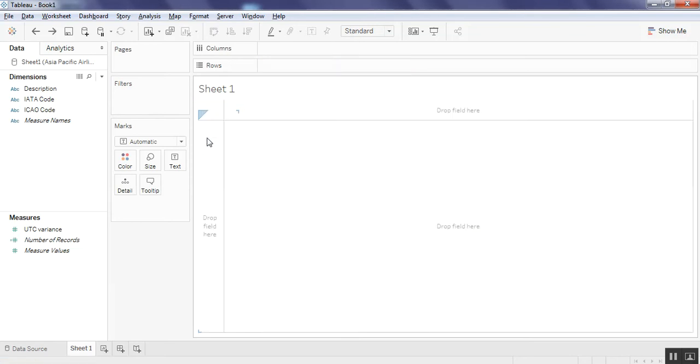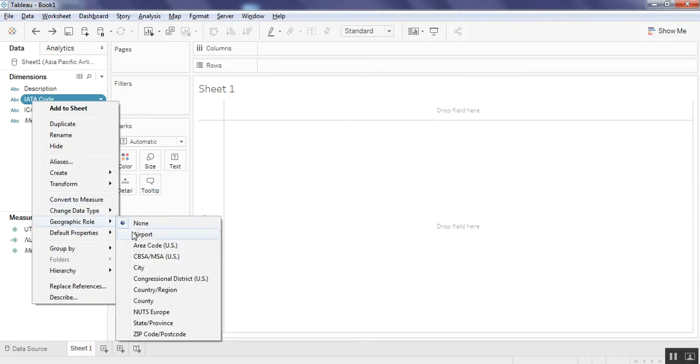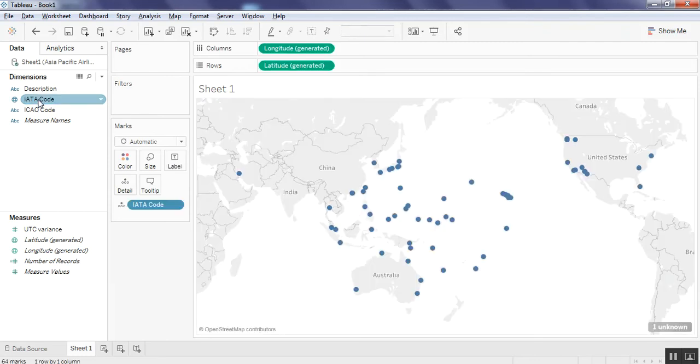So wouldn't it be cool to have airport codes on a map? Well, the good news is Tableau now allows you to have a geographic role called airport. Once I change that, I get my little world symbol, and when I double click on it, hey presto, I've now got airports on a map. Let's grab description down here and we'll have a look. There's a whole bunch of airports out in the Pacific. There's ones called Brisbane and Sydney.